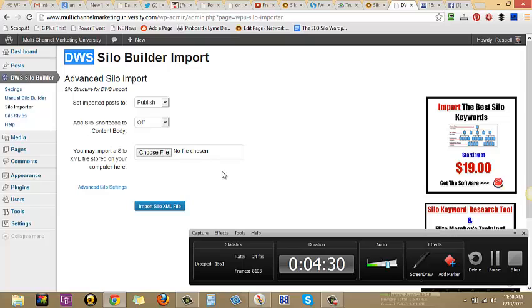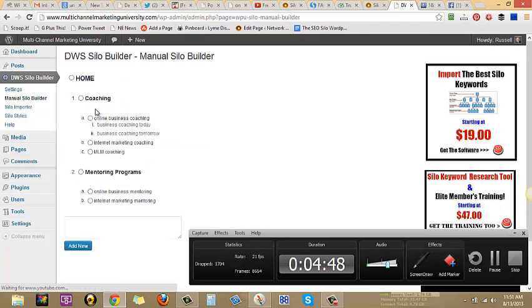All right? We're not going to give you a demo of how to do that in this moment, but just suffice to say that you're able to build out a massive silo structure pretty much as big as you want and import them instantly instead of adding them one at a time in the manual silo builder, which is a much slower way to go. You can still do it, and that's why we give it away for free. So hopefully that makes sense.